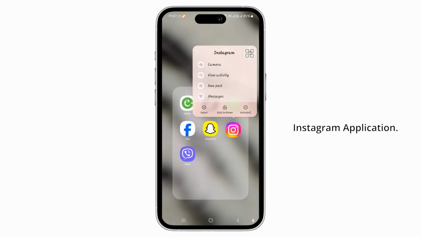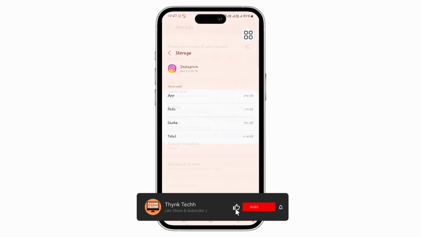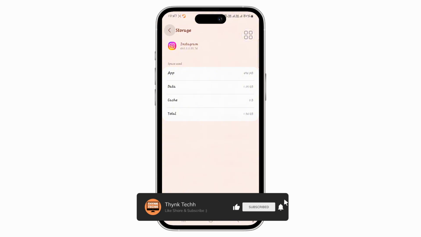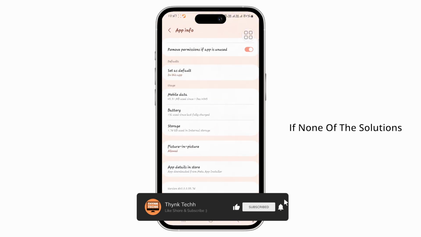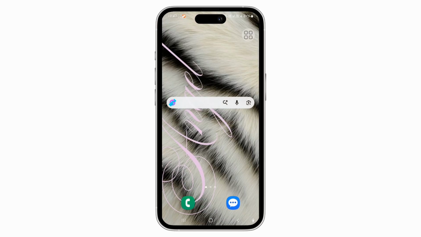Tap and hold onto the Instagram application. Tap on the eye icon in the top to go to app info. Then scroll down, select storage and click on clear cache. Come back. If none of the solutions work, try uninstalling the application, restart your phone and reinstall Instagram, and this can fix many missing setting issues.